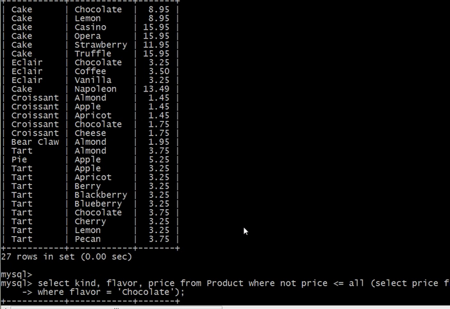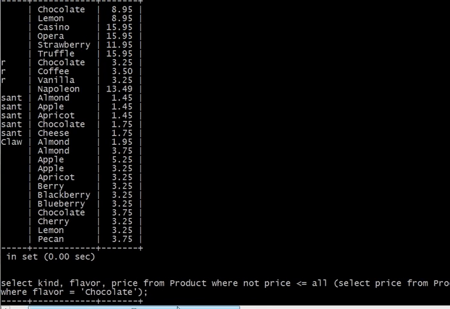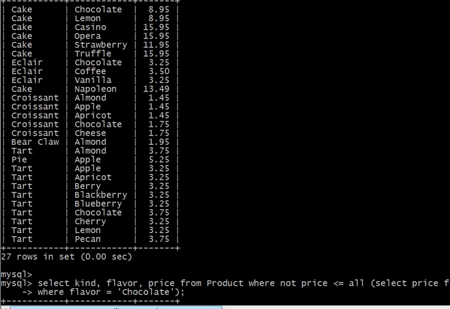So this is a reasonable answer. Select kind, flavor, and price from product, where not product price is less than all of select price from product, where flavor is equal to chocolate. So if it's not less than or equal to all of them, then it must be greater than at least one of them, and thus the effect is the same.